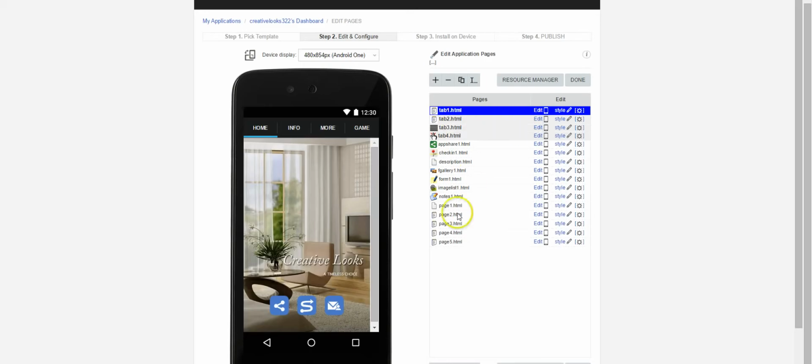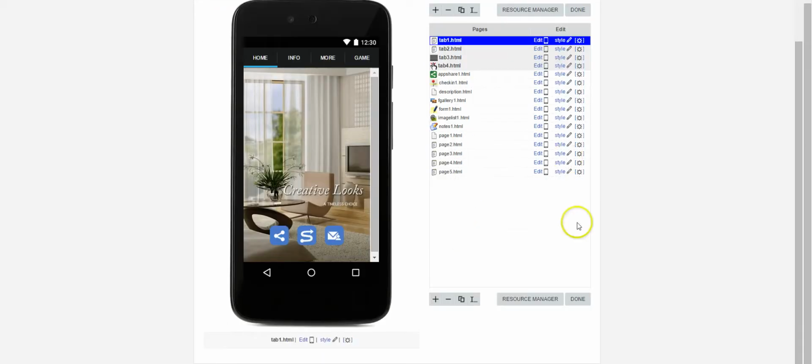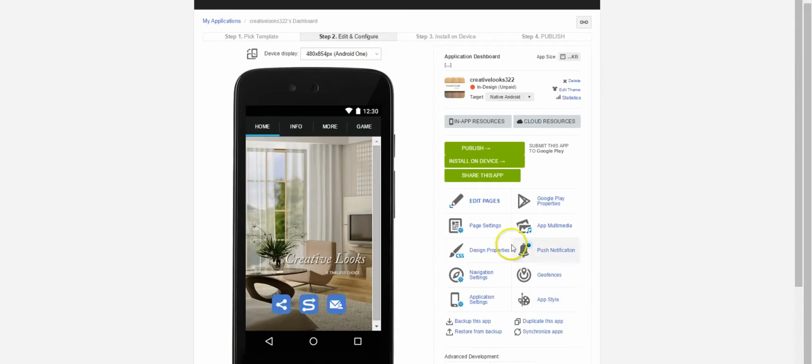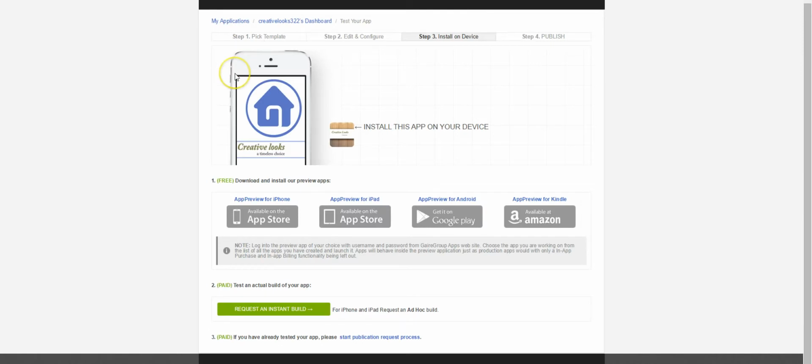Again, see all of these. These are your resources files. Go ahead and click on done again. You can click on install on device. You can do the same thing with iOS as well. So you can preview the app. So for example, if you want to preview the app, click on this.